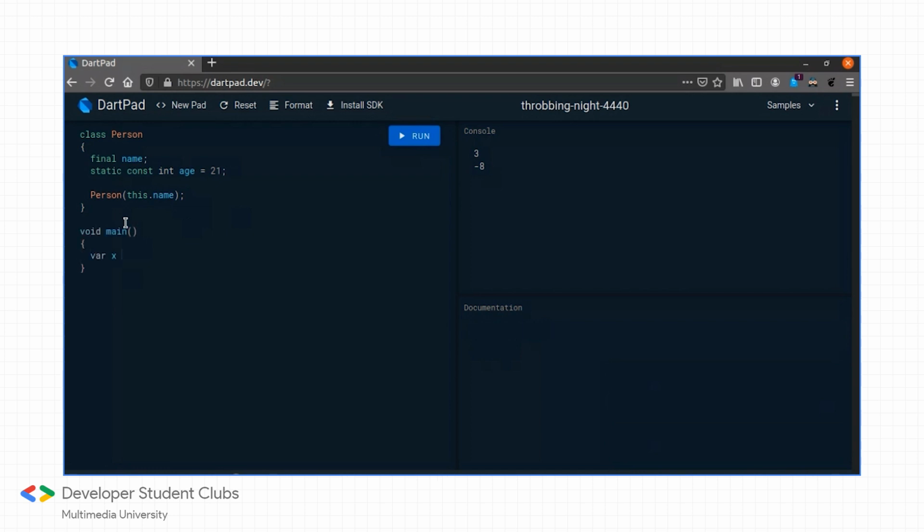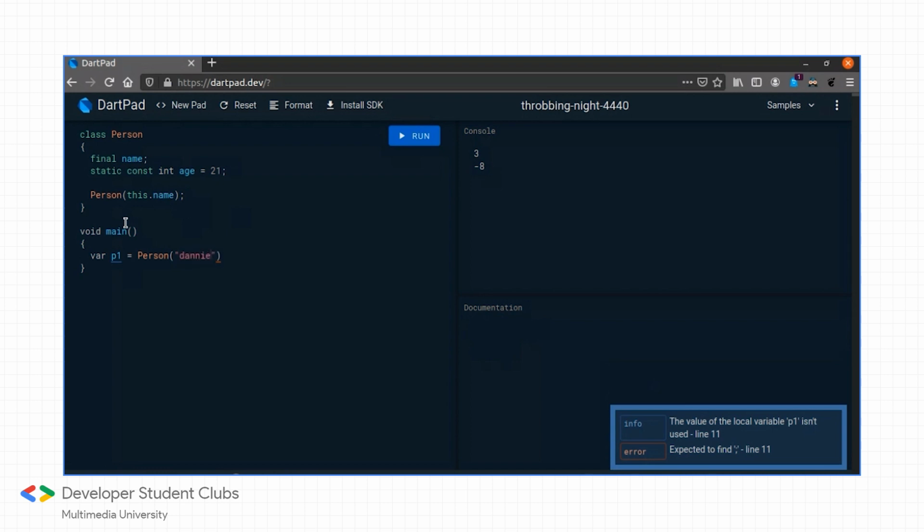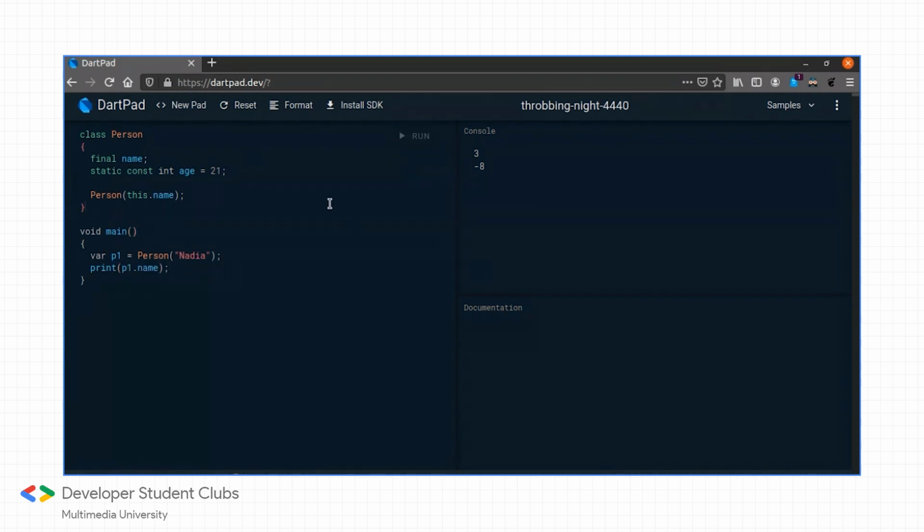In the main function, let's create an instance of the object called person. Let's use p1 for naming convention. Person, the name is, let's use another person's name, let's say Nadia. We already know that we can print, so let's see what happens if we print p1.name. Let's give some time for the DartPad to load. I don't know what's wrong with it.